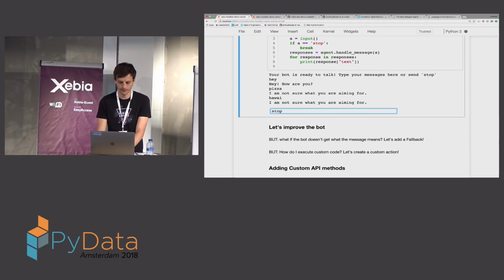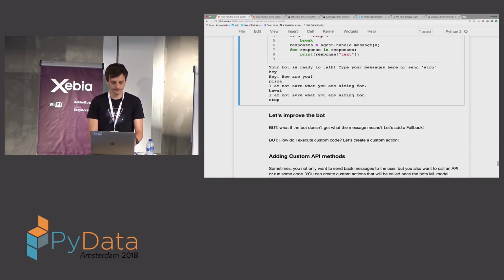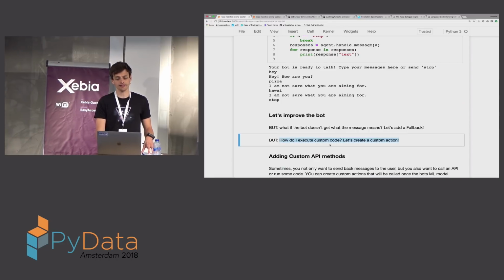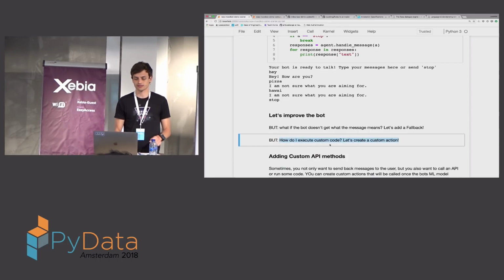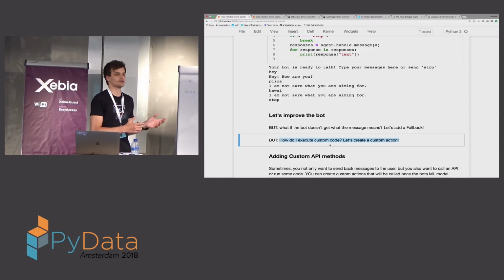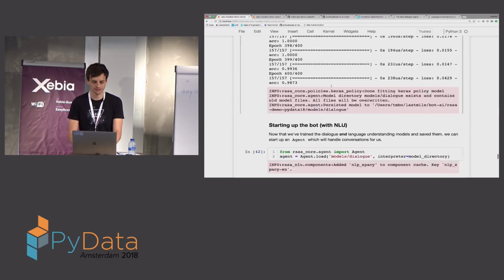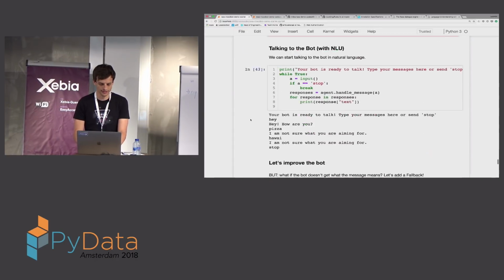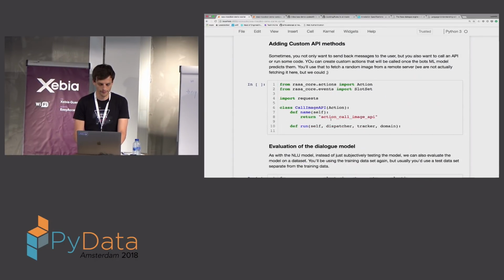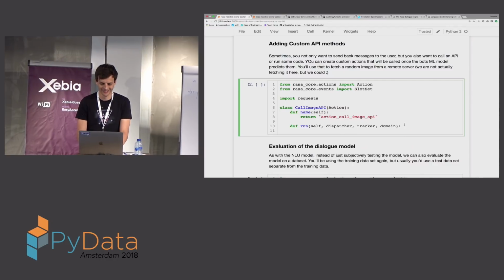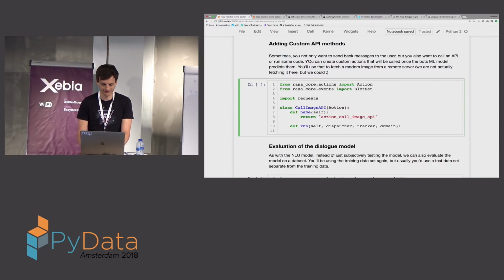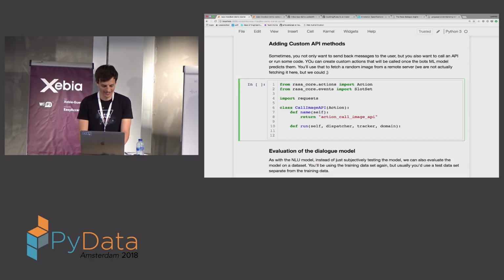Okay, there's one more thing I want to show, which is, how do I execute custom code? Because what we've seen just now is just uttering back messages, but what I actually want to do is run some custom code. Oh, I already wrote it. Partially wrote it. So we're going to create our custom action. It needs to be a subclass of action. It needs to have a name and needs to have a run method, and that's it.